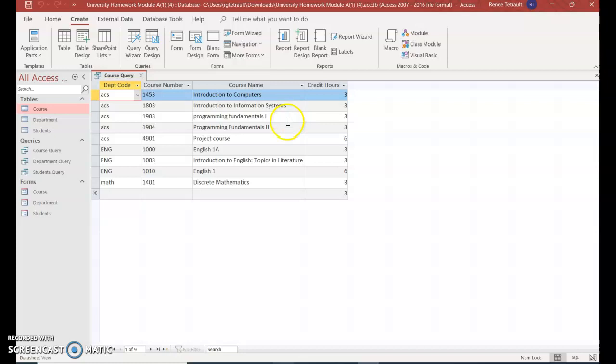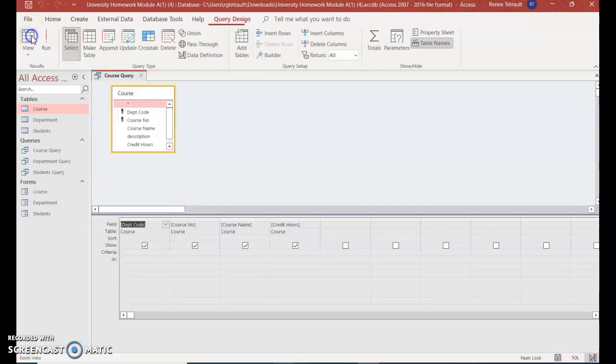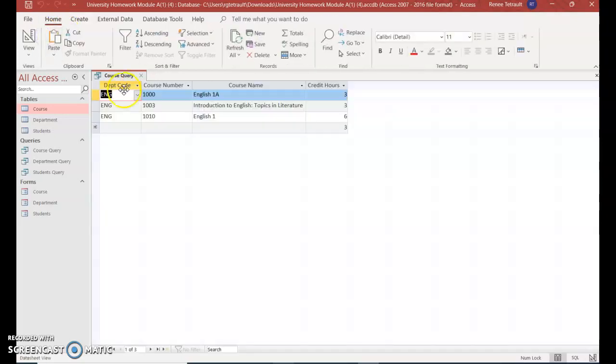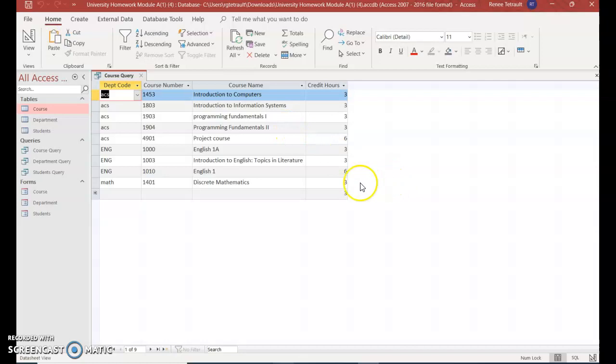Now, on this one, we want just to show the English. So there's 3 of them. So there's 2 ways to do it. One, we can go back home and choose that Design View. And in the department code, remember, we're looking for English, and it was just ENG. And then click Run. So it shows just the 3 for English. So let me go back and take that out. So I'll just select it and delete it and Run. I'll go back to all 9.